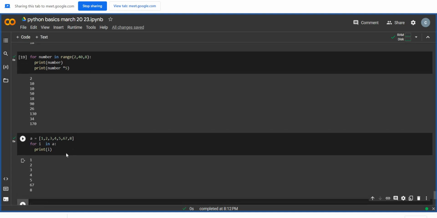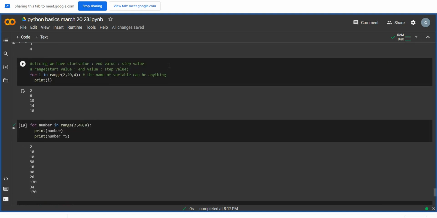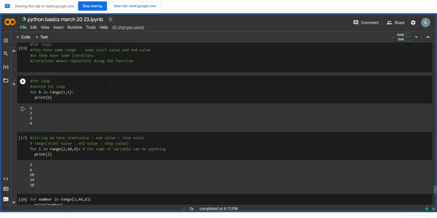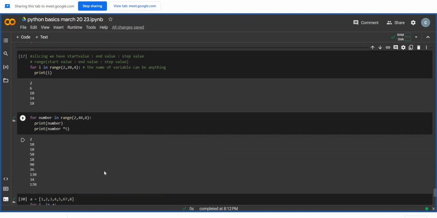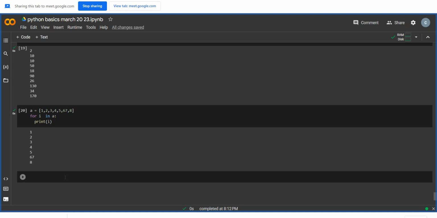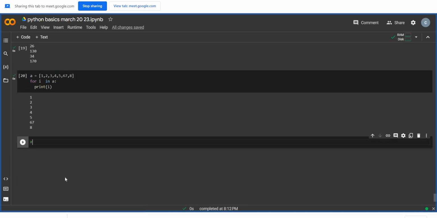If you see here, only membership operators are used with the for loop. Now let me move on to the nested for loop.